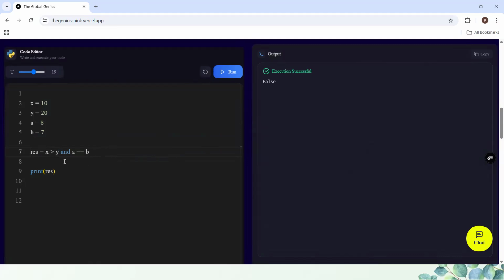Let me limit it to just two conditions: the one on the left and the one on the right. This AND operator would return true if this one evaluates to true and this one also evaluates to true. Both of them must be true for the AND operator to return true. X is greater than Y is false because 10 is not greater than 20. Since this is false, and both have to be true for AND to return true, the result will be false.